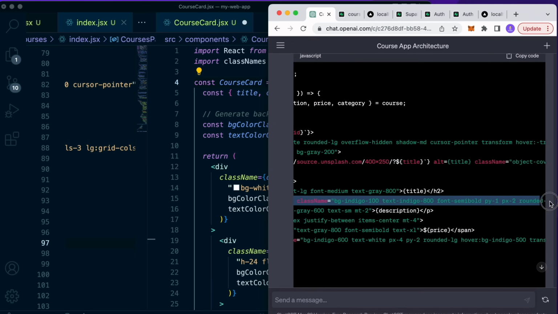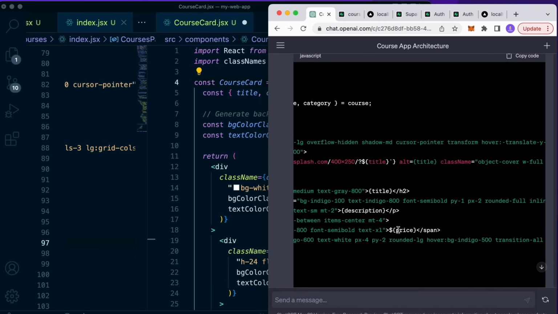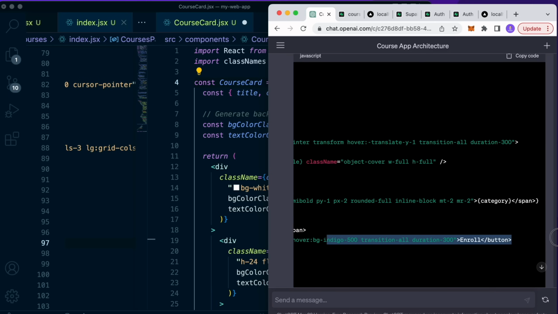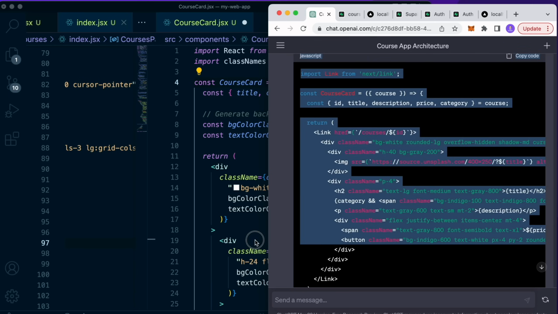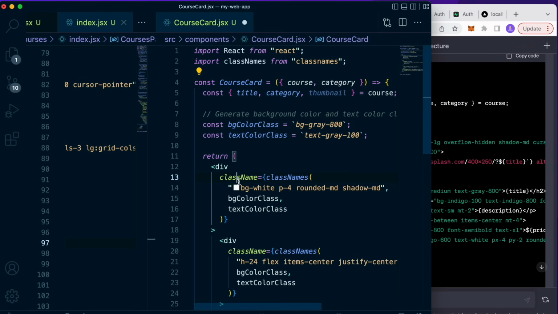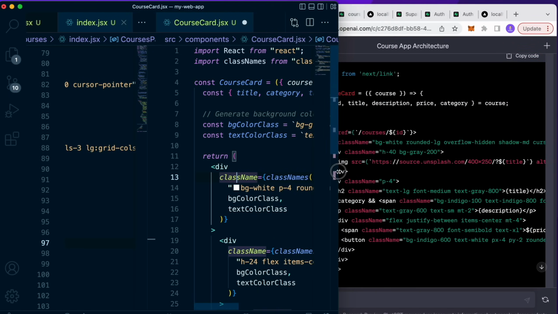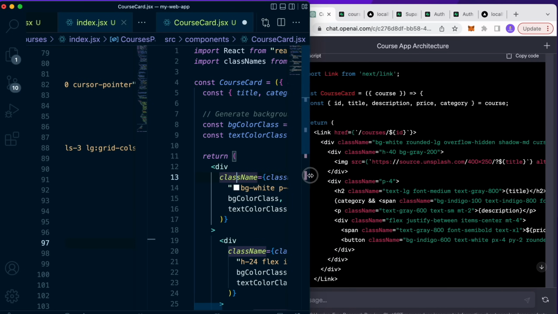And then it added a field for category and price, which it didn't do before, and I haven't even asked for it. And we even have a button for enroll. Wow, I would say that is really impressive. Let's see if it actually works though.